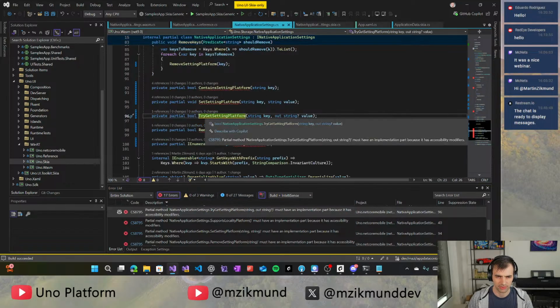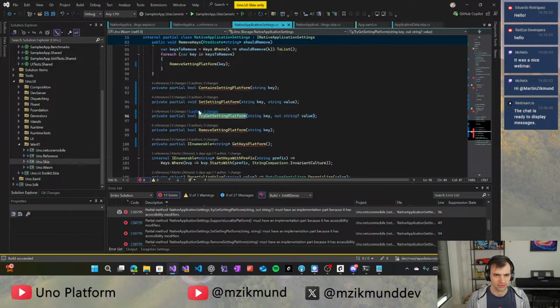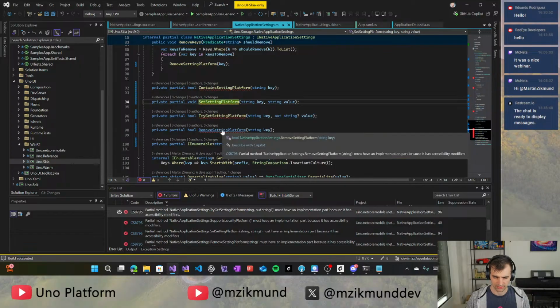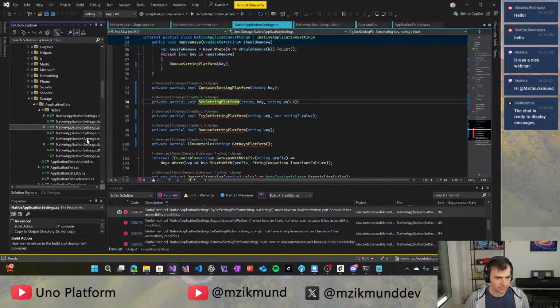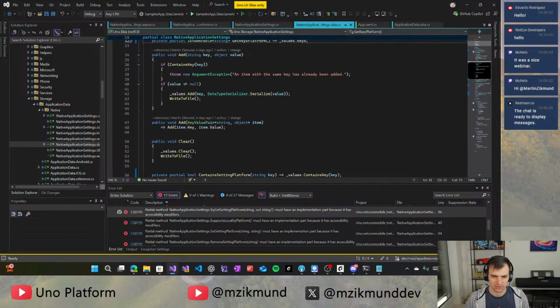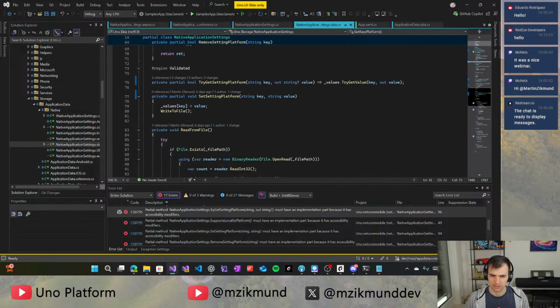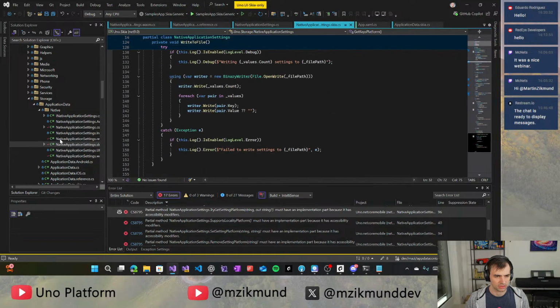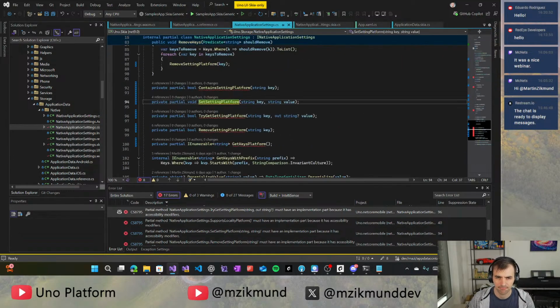Yeah, it has to have implementation part. Yeah, but it does, I guess. But let's view this under the Skia targeting. It's still the case. So what is it complaining now about? Keys platform. Yeah, it's all there, so I don't really see the problem there.